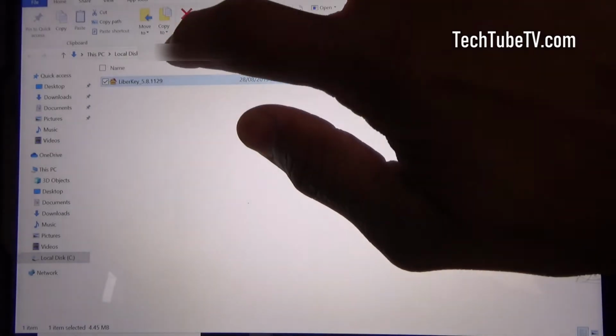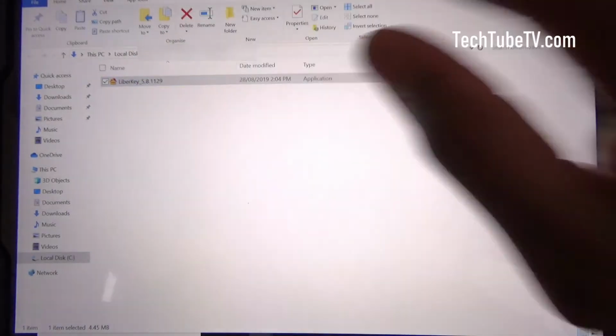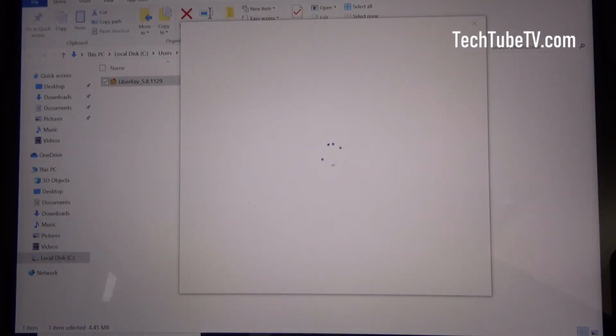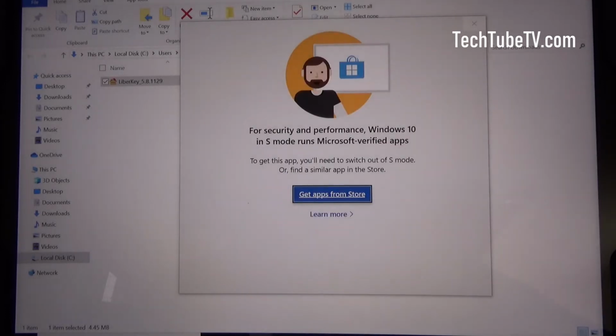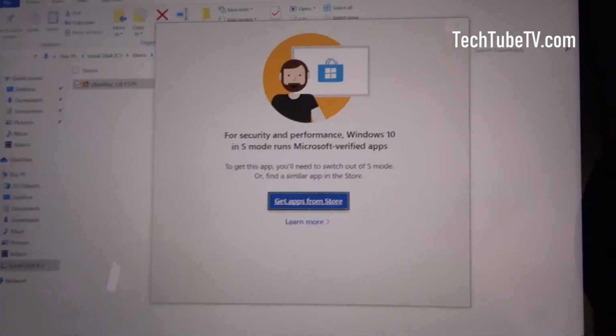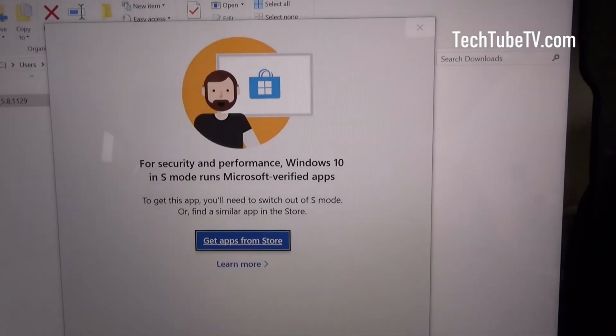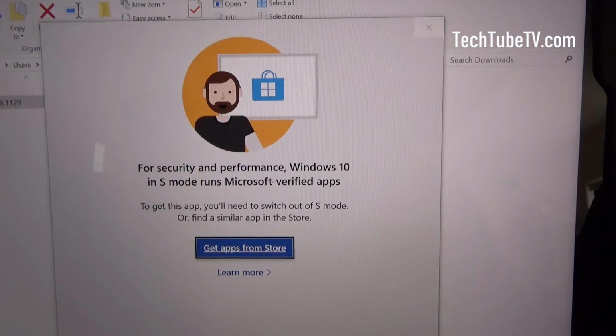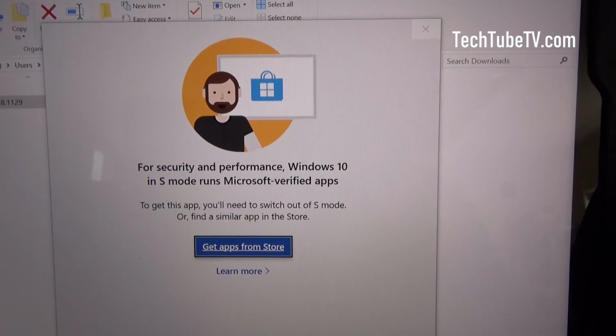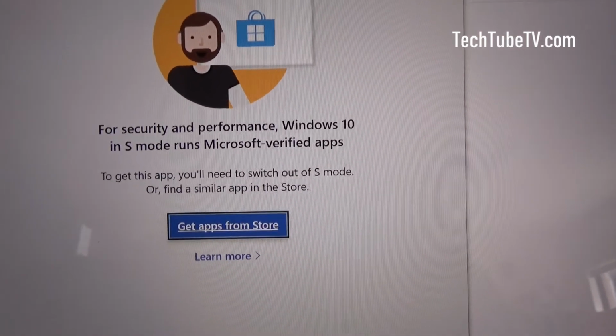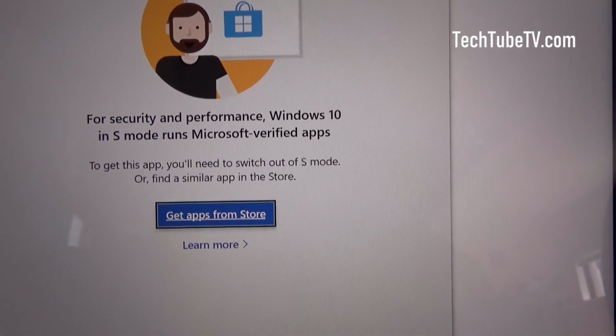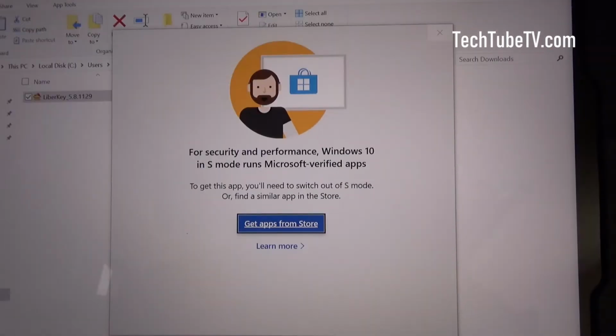Okay, this is an installer file. Once I try to run the installer, this is the message which I get. It says, for security and performance, Windows 10 in S mode runs Microsoft verified apps. To get this app, you need to switch out of S mode or find a similar app in the store. It is blocking any application installer which is not from the Microsoft Store.